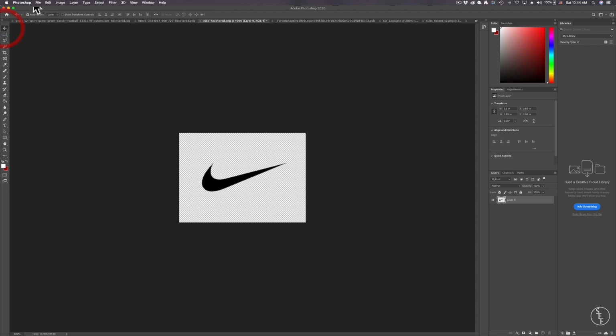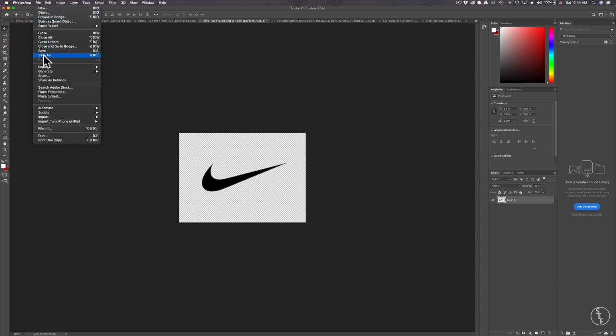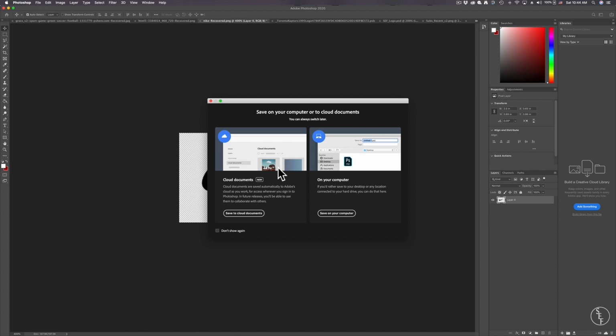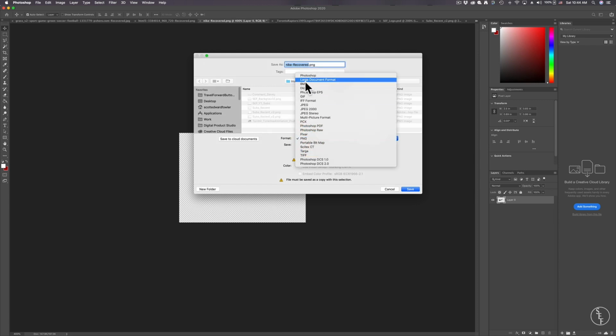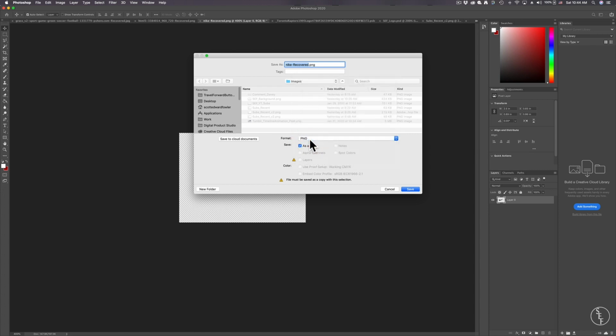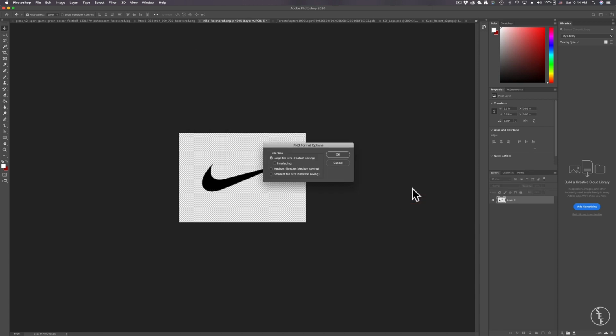So I'm going to go up to File and click Save As. And then I'm going to save on my computer. It already has PNG pre-selected here, but if it doesn't, you can hit the drop-down box to the side, and you'll see a list of different file formats that you can choose from. Look for PNG since that's the format that will give us a transparent background. And then, I'm going to change the name of my file to Nike Logo PNG, and then I'll save it.